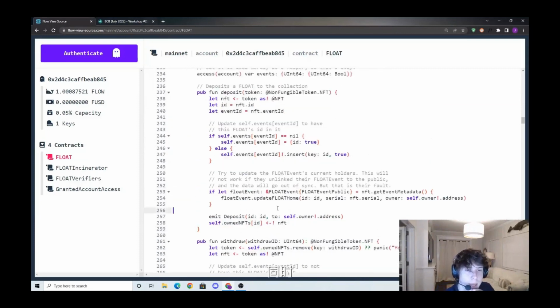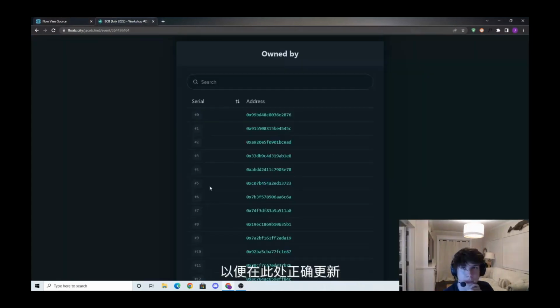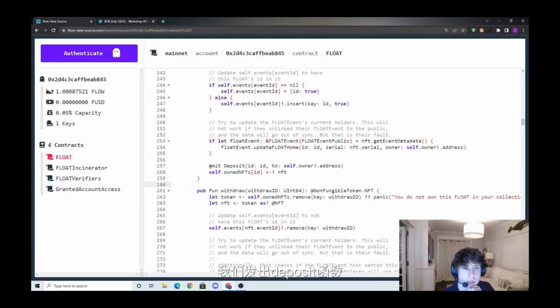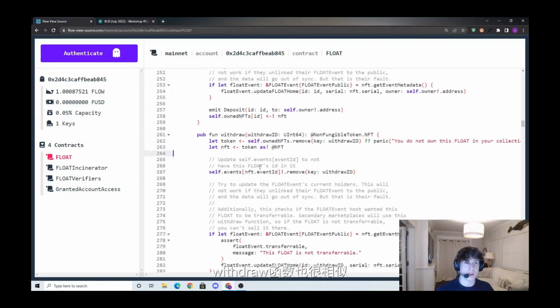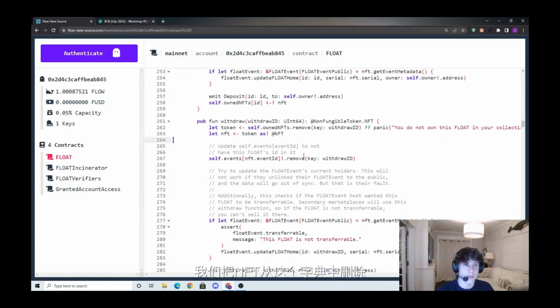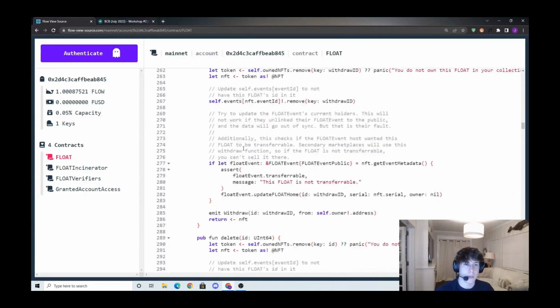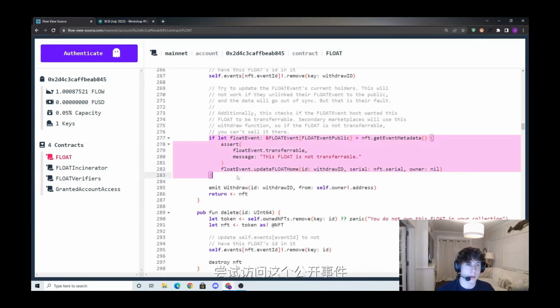Okay, and at the same time, when we deposit a float to a collection, again, we try to access the public reference to the event and tell the event that it's currently owned by this new address, so that this is properly updated right here. Okay, that's pretty simple. We emit deposit. In withdraw, it's pretty similar. We take out the NFT, we remove it from this dictionary right here, so that we know we no longer own it. And then we also attempt to access the public event.